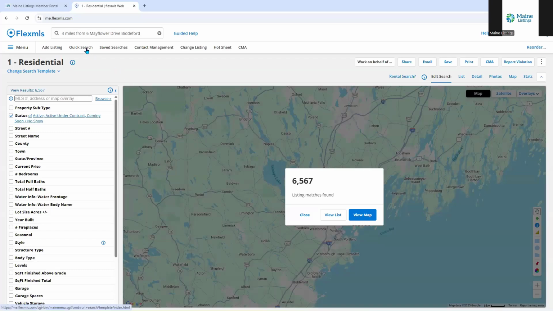You can see that I also have quick search saved in my favorites. But looking at quick search, in the upper left, you can change the search template. So we have residential, land, multifamily, commercial, commercial info exchange, personal property, cross property. Cross property is the first four combined. So I'll stick with 1-residential for my search template.